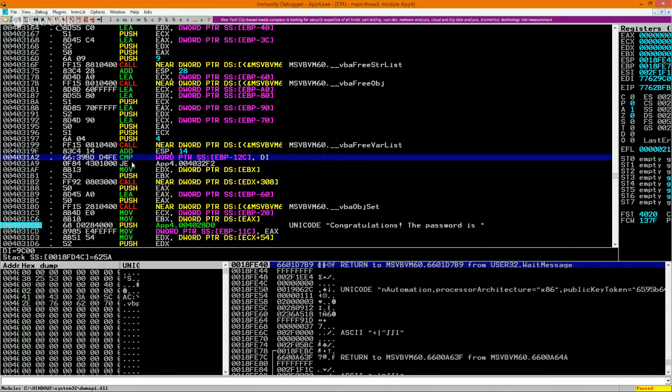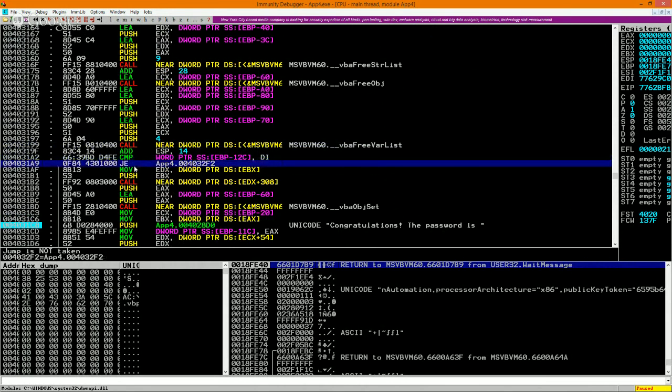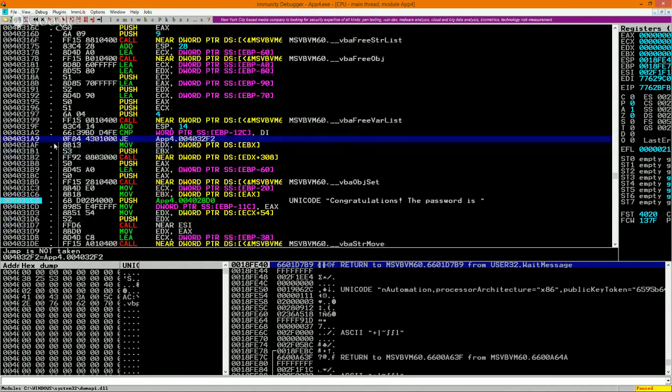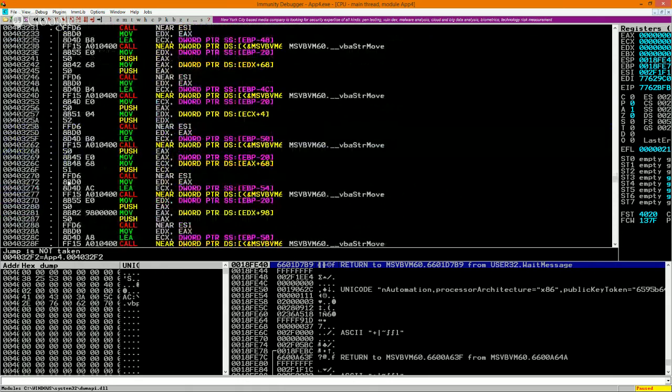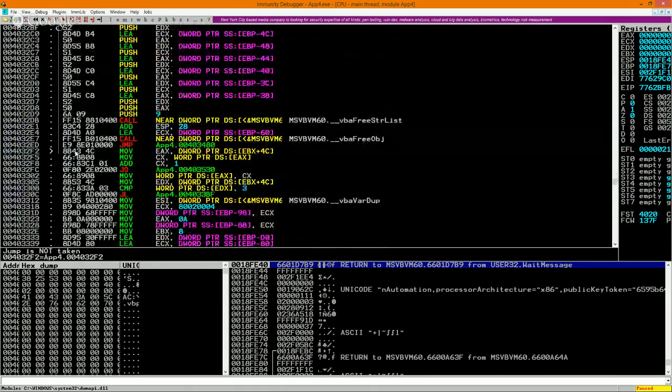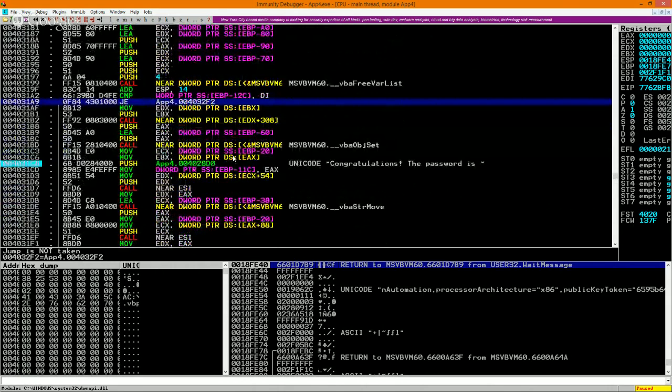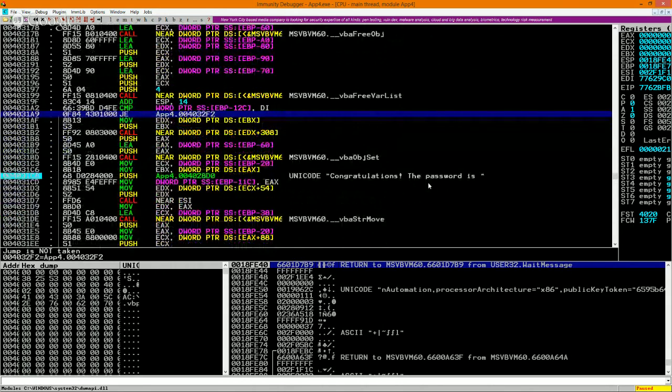Anyway, we see that that's making a compare, and then we have a jump right here. If this jump is taken, we can see that it skips all the way down to here, which is skipping right past where it even can load the string that says, "Congratulations, the password is." That means we're going to want to put a breakpoint here to see if that jump's being taken or not when we enter the wrong password.